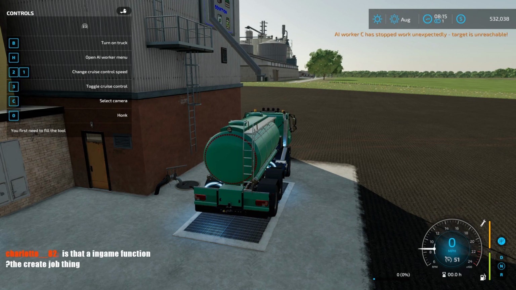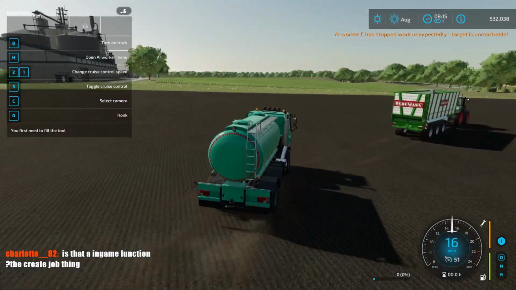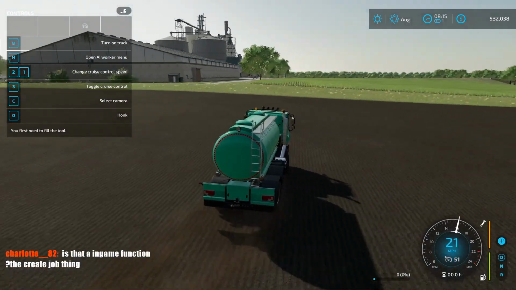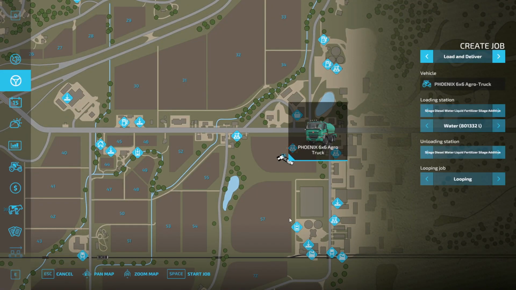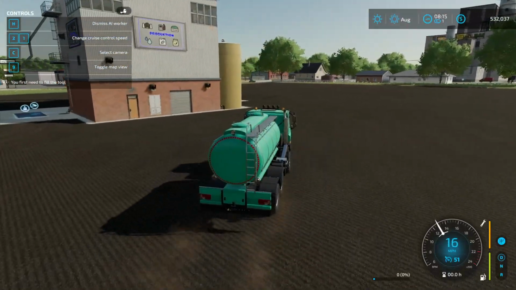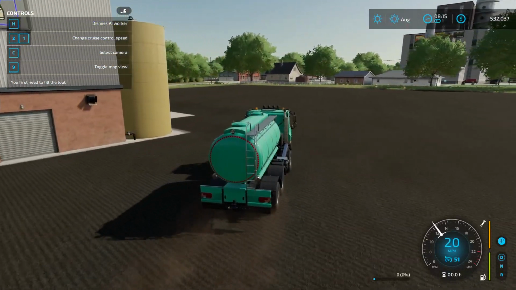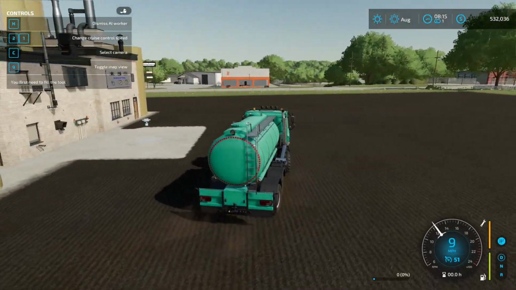Target is unreachable. You're setting on the target. And that's the thing. I don't know if that spline... Create job, load and deliver, water. Start. Oh, there she goes. Wow, if this works, this is going to be pretty cool. Oh, we're going to miss.